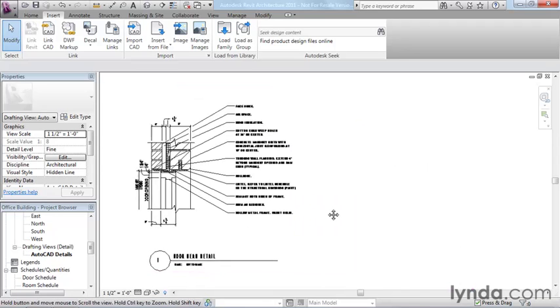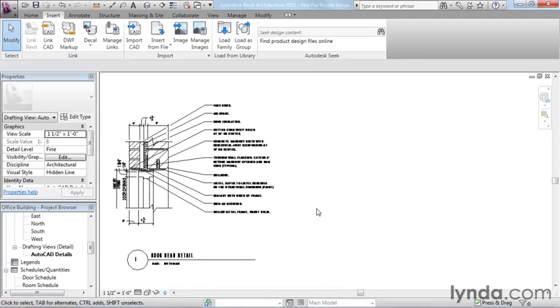So what I'm going to do is bring the same detail in again, but before I do, I'm going to change a few settings and show you the difference of how you can actually import it and map the AutoCAD line weight colors over to Revit line weights.